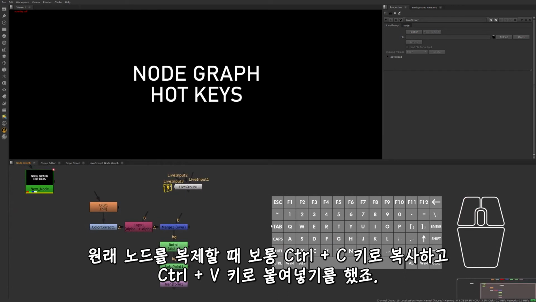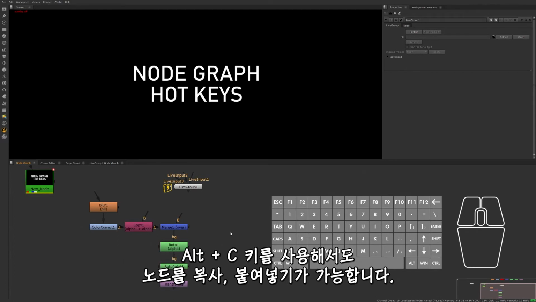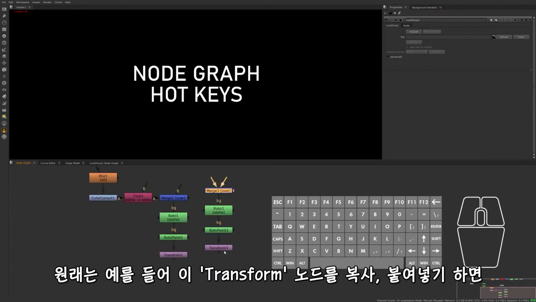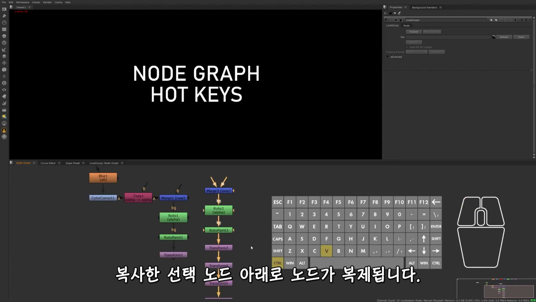Now when it comes to duplicating nodes, maybe consider using an alternative method to Ctrl C for copying and Ctrl V for pasting. Try using Alt C, which will duplicate the nodes. If we copy and paste a node, such as this transform node here, it will continue to paste copies of that node under the selected node that was copied.